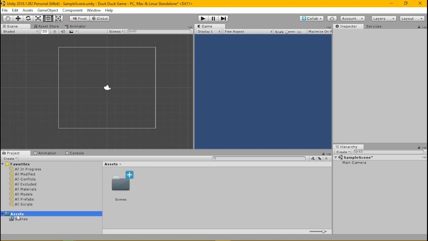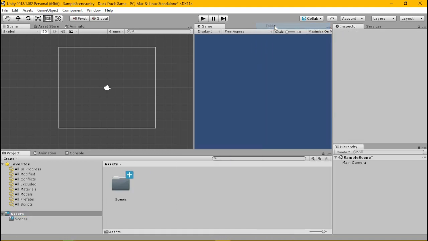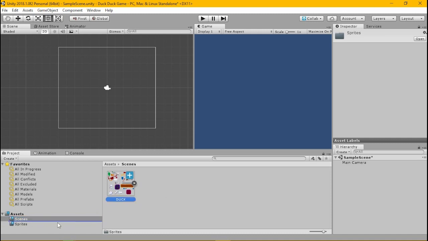In Unity you can create different folders, as we're doing here. We're going to create a new folder and call it Sprites. In the Sprites folder we're going to place all the sprites we've got. Once you've imported your sprites into Unity, and you can do it by just dragging them from your computer into Unity, you click on it and the inspector will show you this information here.